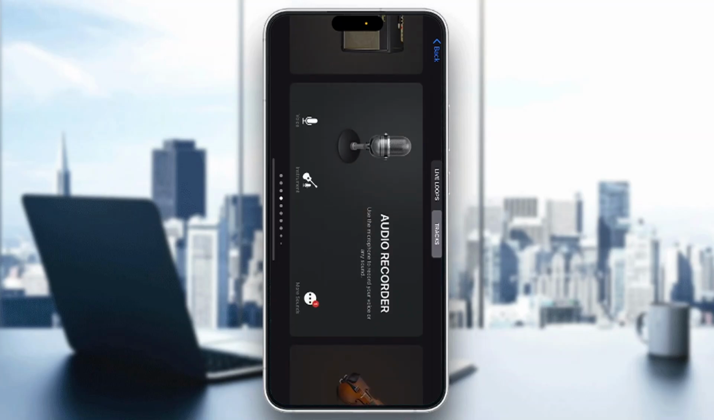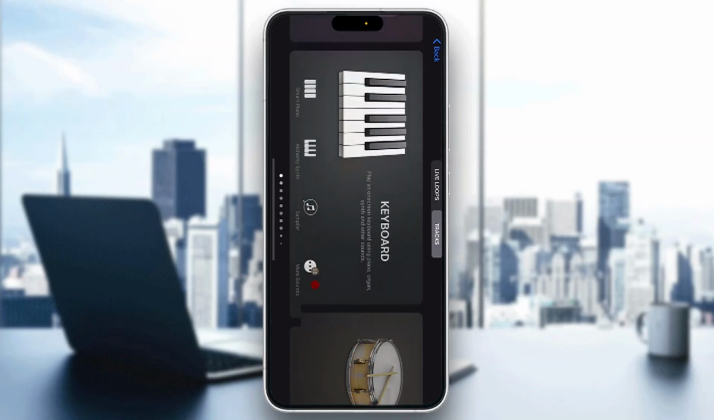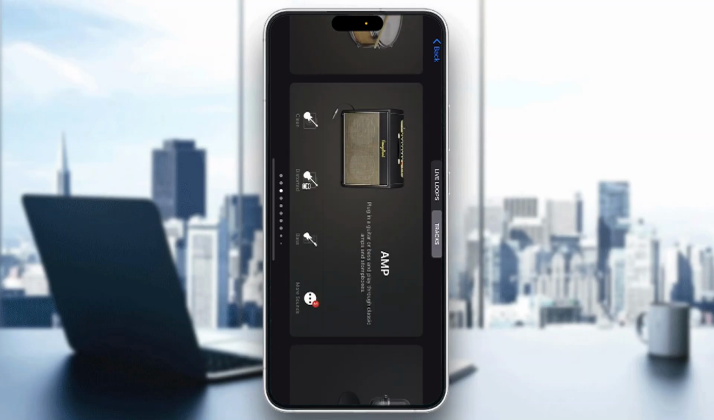So as you can see here, we have our audio recorder that's going to enable us to either record a live instrument directly into your phone by playing it, or we can just select some other option such as making our drum kit. We have the keyboard kit, and right here to make our loops.